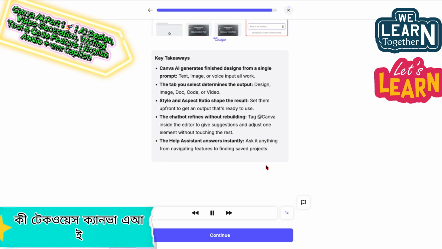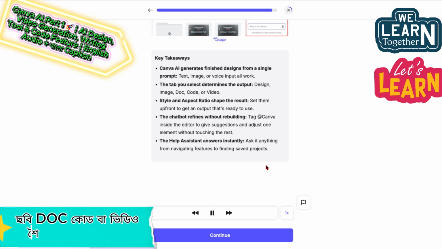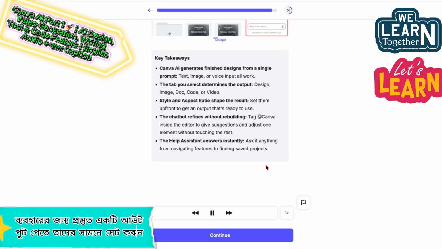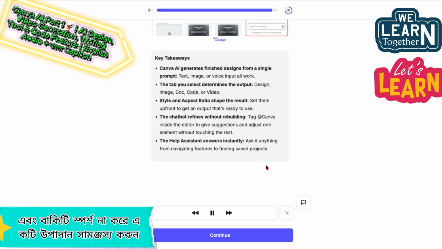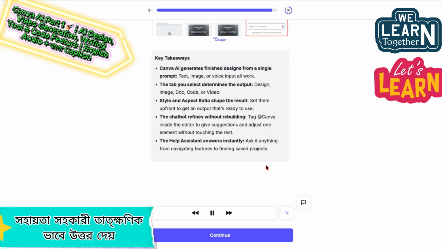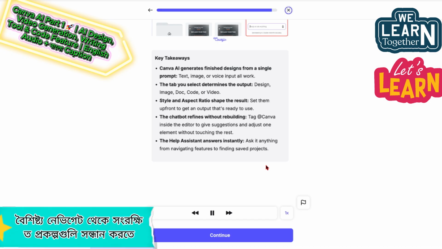Key takeaways. Canva AI generates finished designs from a single prompt. Text, image, or voice input all work. The tab you select determines the output: design, image, doc, code, or video. Style and aspect ratio shape the result. Set them up front to get an output that's ready to use. The chatbot refines without rebuilding. Tag Canva inside the editor to give suggestions and adjust one element without touching the rest. The help assistant answers instantly. Ask it anything from navigating features to finding saved projects.